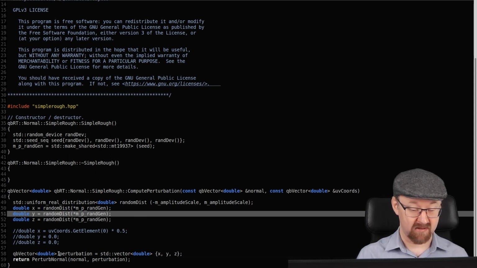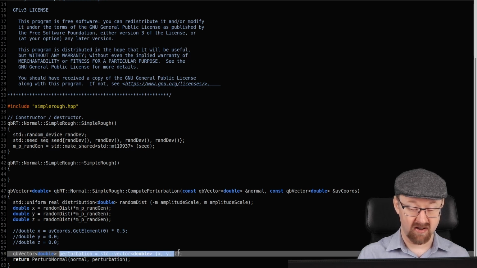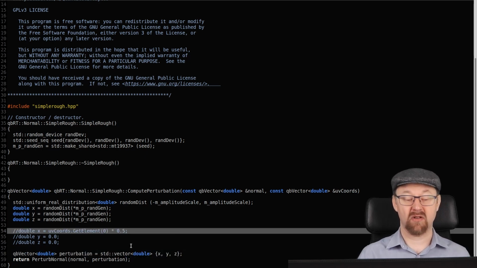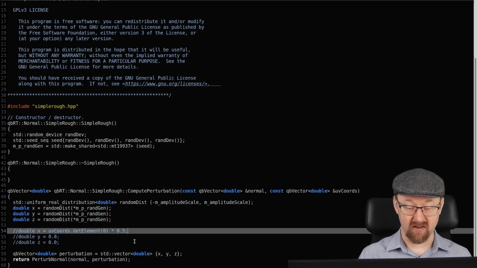Okay. And that's it, actually. And then we simply put those together into a vector that we call perturbation, like so. And then we simply call the perturb normal function from the base class with that perturbation and the given normal vector.